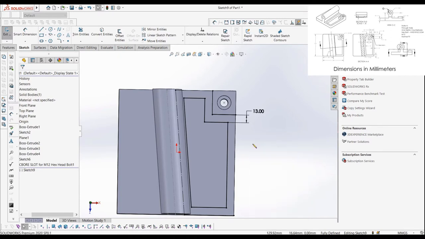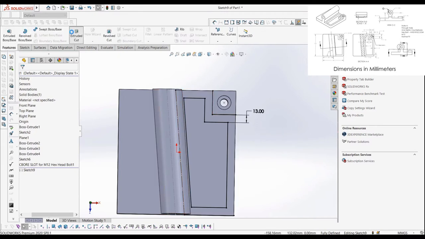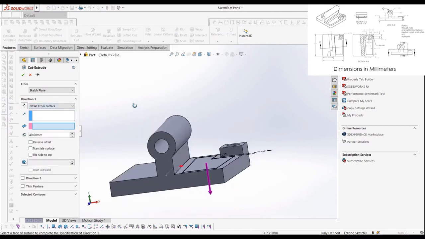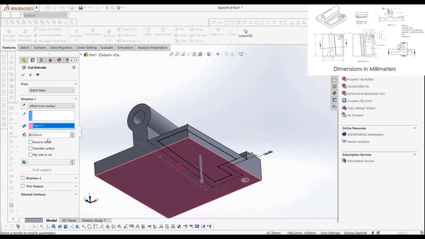Now let's offset this by 13 millimeters inwards. Again, let's leave the fillets till later. We can do an extruded cut, offset from the bottom surface by 5 millimeters as per the drawing dimension.